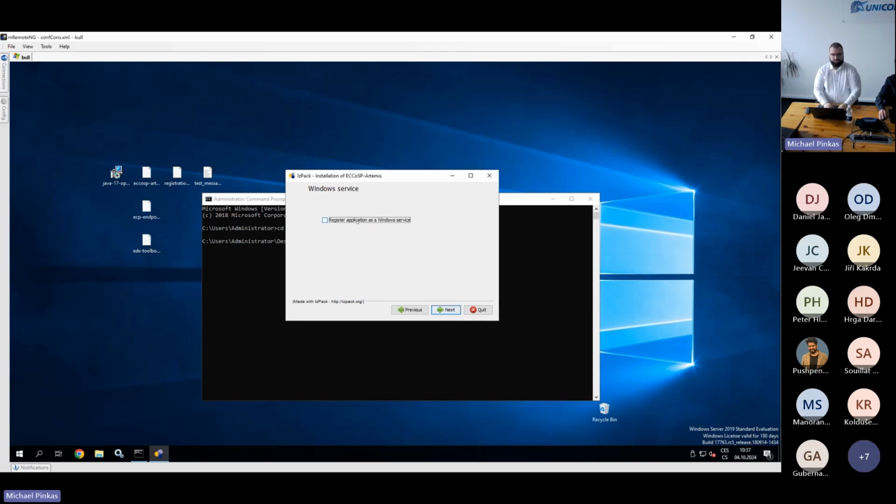Then we can register the application as a Windows service. If we would not do this, the application would have to be run using the Tomcat startup and shutdown scripts provided in the installation. I will install it as the service. Then we have the option to set the service to start on server startup. I will not select this, however, you of course can. Then we just proceed.